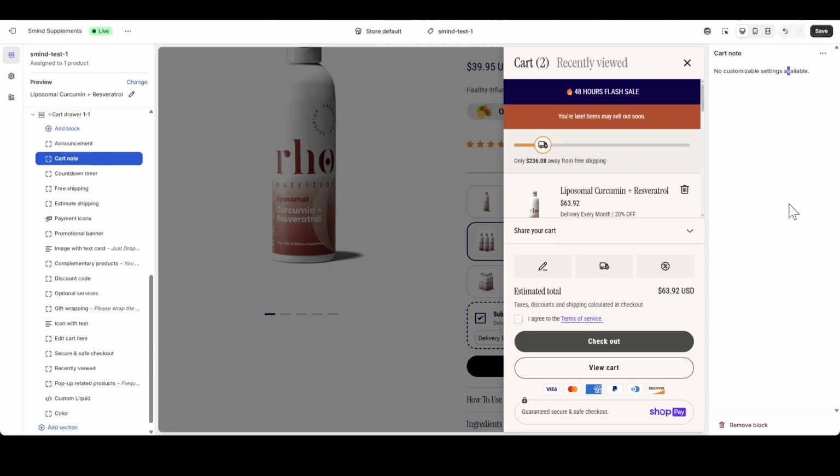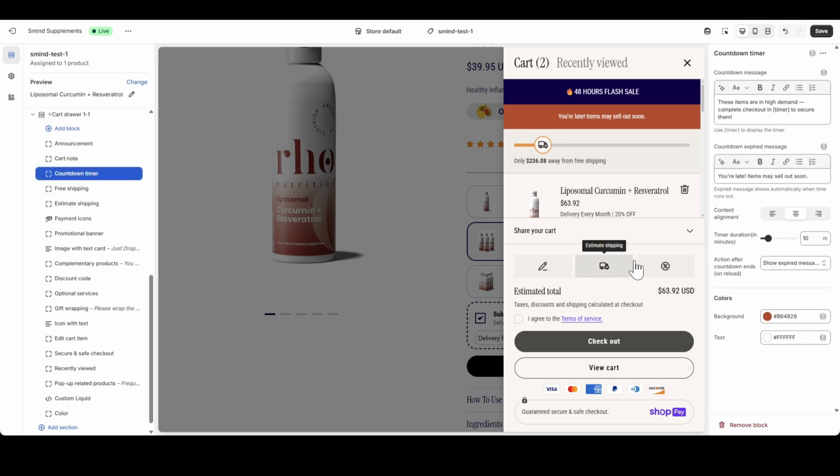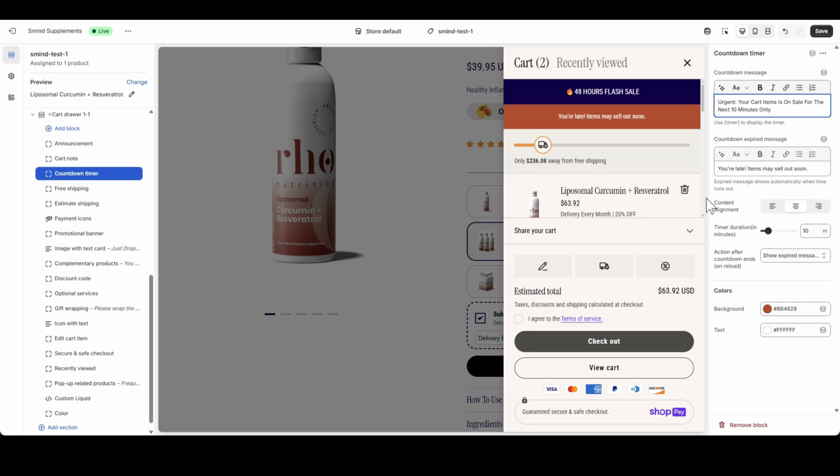Now let's create some urgency with the countdown timer. I'm going to change the message to read something like, urgent, your cart items are on sale for the next 10 minutes only, and make sure you keep that timer placeholder in there so the clock actually shows up. I'll leave the expired message alone. Keep the alignment centered and set the timer duration to 5 minutes. For the action after the countdown ends, I want it to simply repeat the countdown on reload. Finally, I'll update the background and text colors to make sure it really grabs attention.